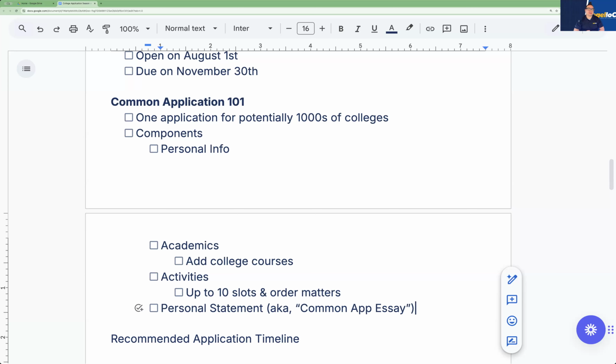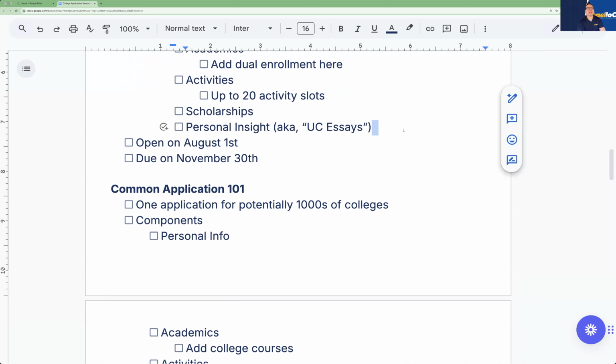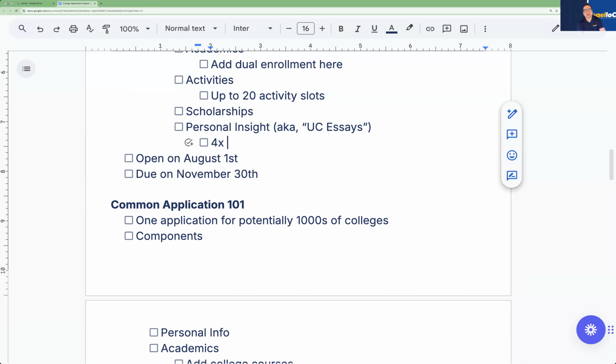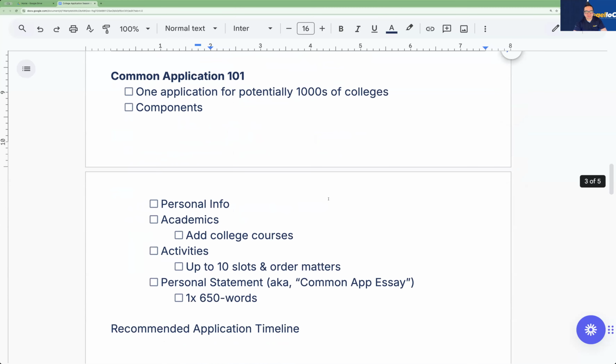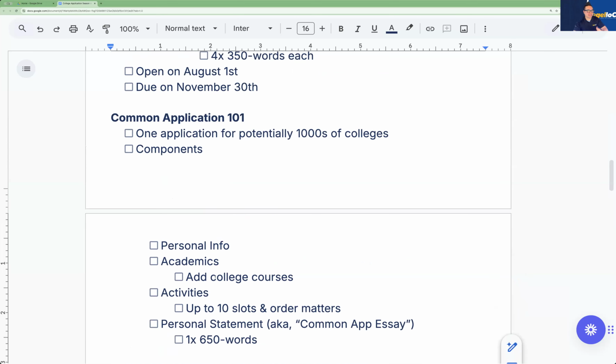This one's a little different. This one is one 650-word essay, versus the UC one, which is four 350-word essays, right? So that's the big difference between the two apps there. That's pretty much it, right?